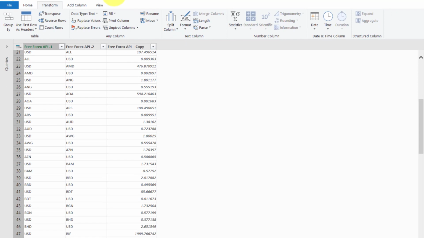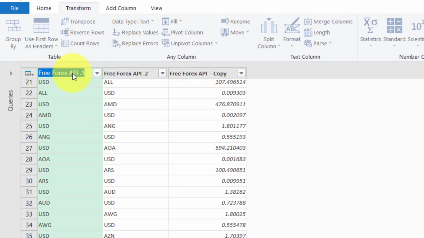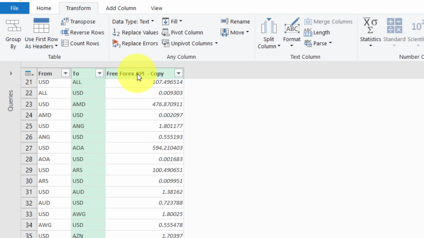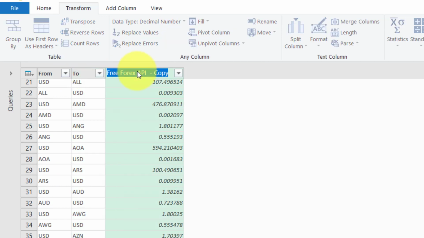So let's rename all these columns. The first column would be From, the second column would be To, and the third column name would be Conversion Rate.